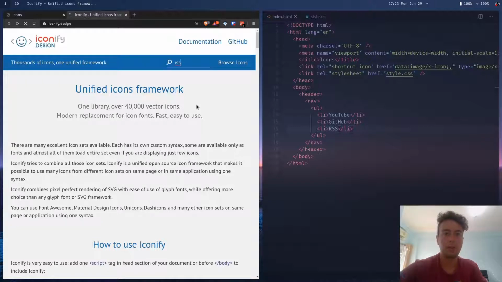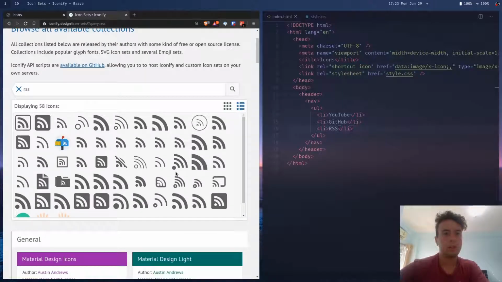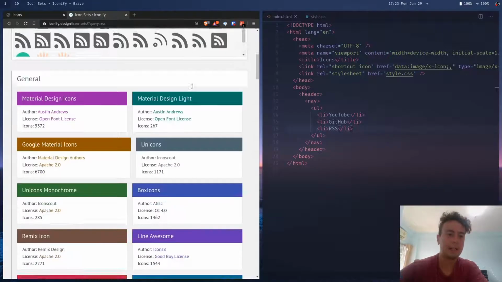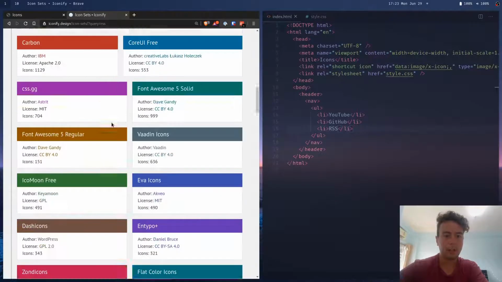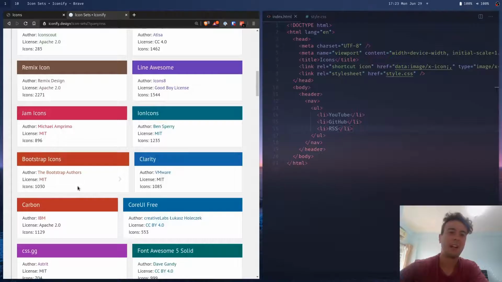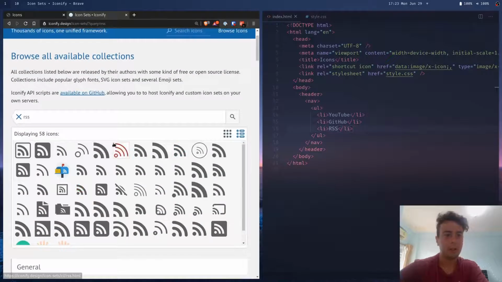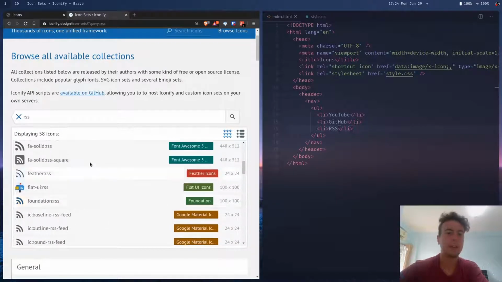So let's say I want to get this RSS icon right here. What I can do is search that up here. So Iconify kind of gets icons from a whole bunch of different icon sets. They got Google Material icons, Font Awesome in here, a whole bunch of other things, Ant Design, I don't know. I haven't even heard of most of these. But you have all these different options for icons. So I just want to use the Font Awesome icons. I kind of like how they look.